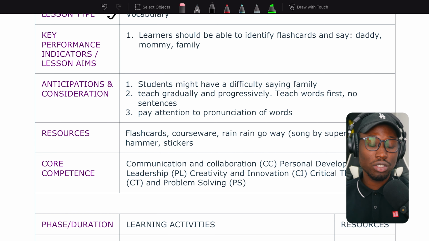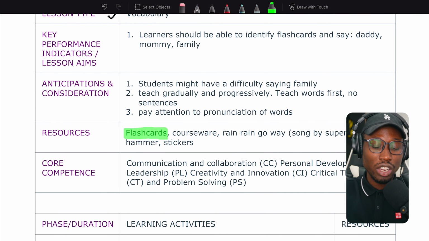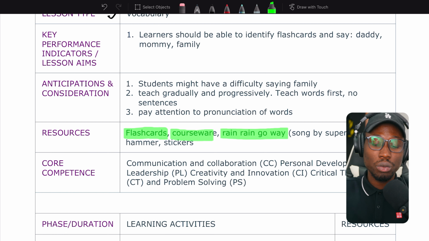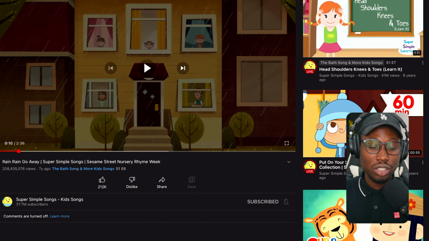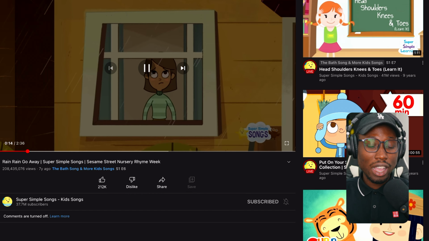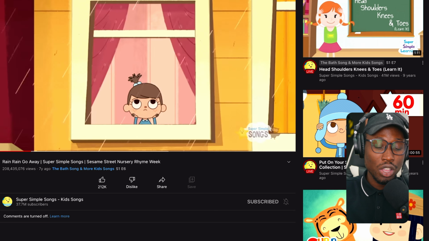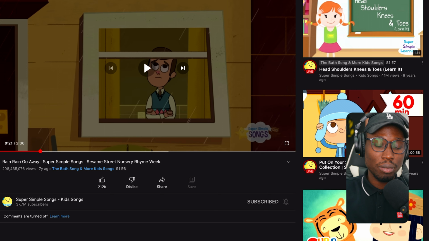Now, the next is resources. Under resources, I usually use flashcards. My school has a courseware, which I'm going to use. And I'm going to use the Rain, Rain, Go Away song by Super Simple. It's actually a really good song that I love, and when you listen to it, it introduces the family. Usually, I'll play the song and let them listen, and then I'll do something with the song. This is the song. You can check it out.